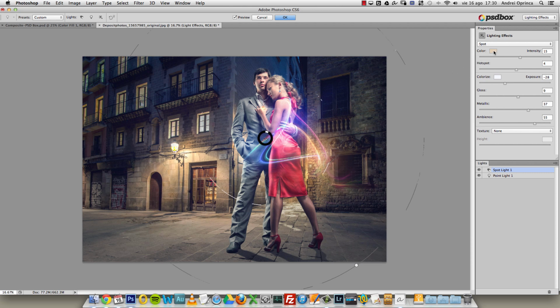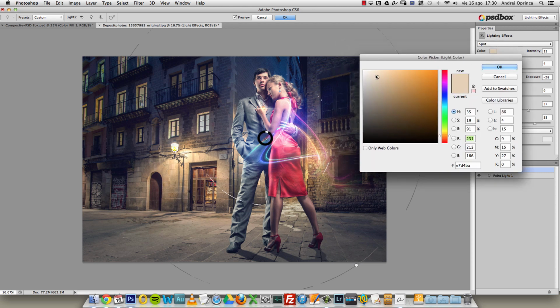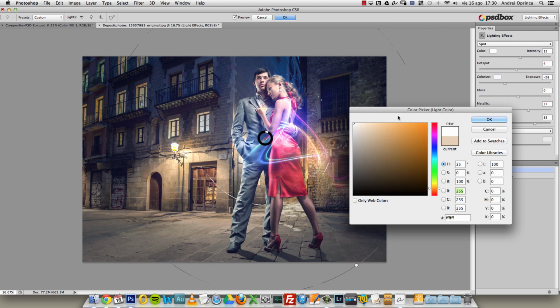You can add a cast, you can cast some light, some color, you can change the color a bit, but if the light is too strong, one trick that you can use, instead of decreasing the intensity, because sometimes it's difficult to match it, you can have more control if you use a darker color.